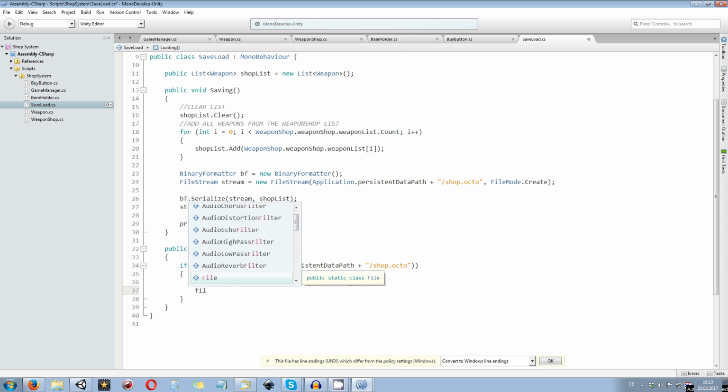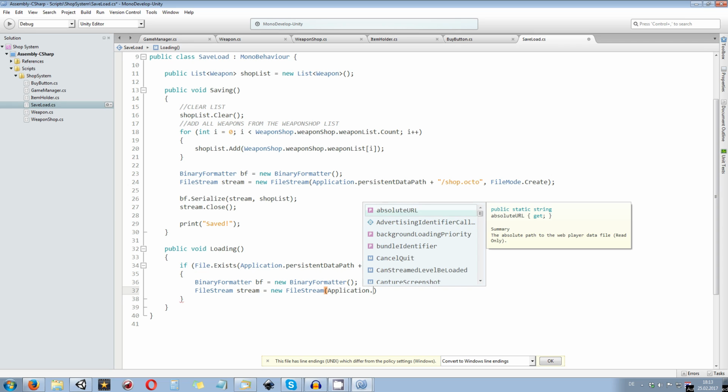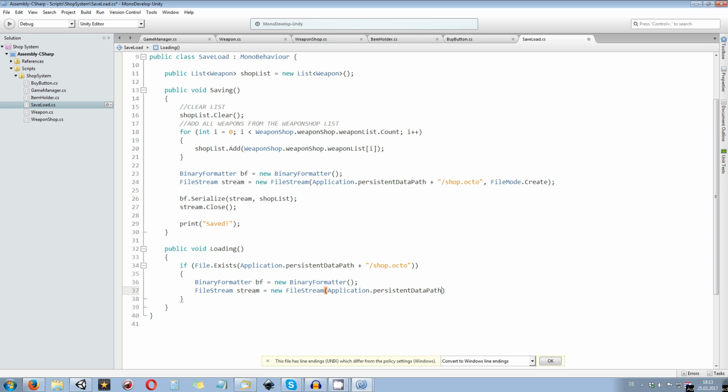Now we create a new FileStream. We call this one just stream again. It doesn't matter, because the one from saving does not exist anymore. Even if it existed or not, we can always use that, because they're just local variables and have nothing to do with the other ones. Again we say new FileStream, open close brackets, and inside we say Application.persistentDataPath plus, as a string, slash shop.octo. But in this case, since we are opening that file instead of creating it, we set the file mode to FileMode.Open. Pretty cool. Close the line with a semicolon.